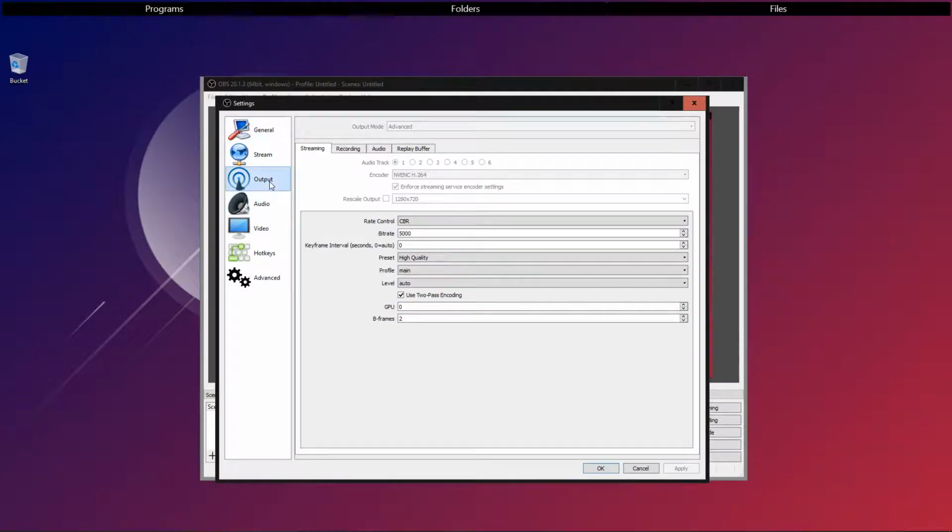Okay. So output, this is the streaming section, which you don't really need to worry about unless you're wanting to stream. However, if you want to look at it, this is how I have it set up.